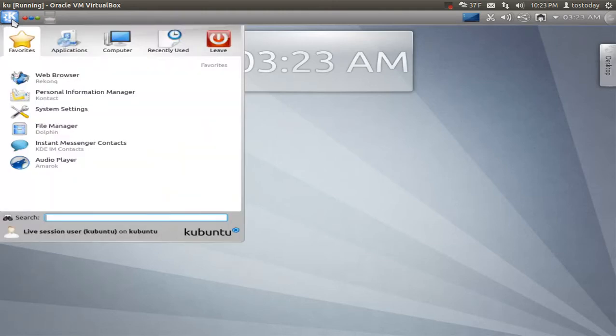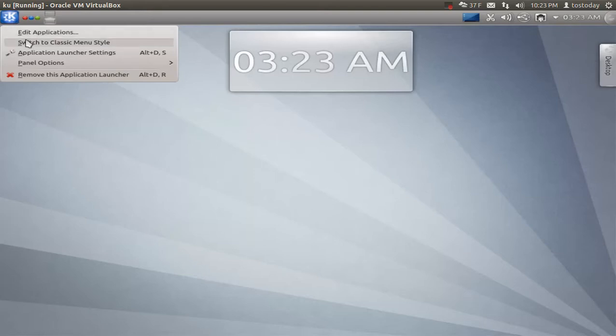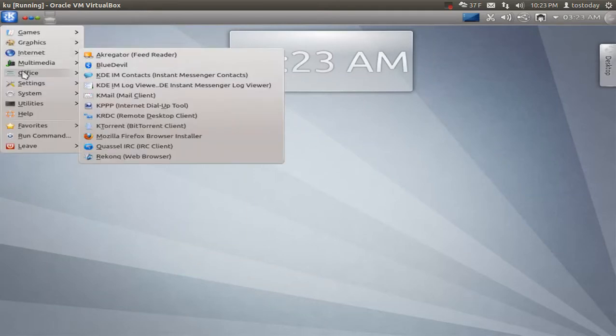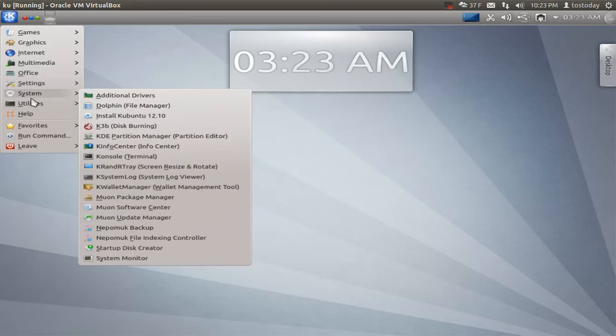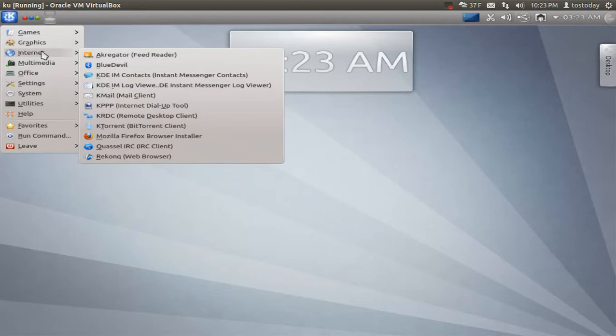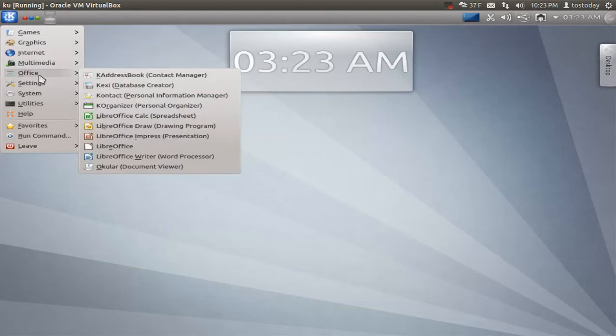But with this, you can change it. This is the default launcher here. But say you didn't like this. Say you wanted to change the look of this. All you need to do is right-click, switch to the classic menu style. Left click again, and there you go. You have something that resembles a little bit more maybe Windows XP or Windows 2000, a menu and submenu of installed applications, as you see here.